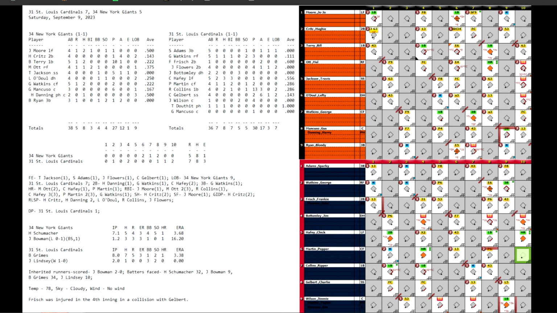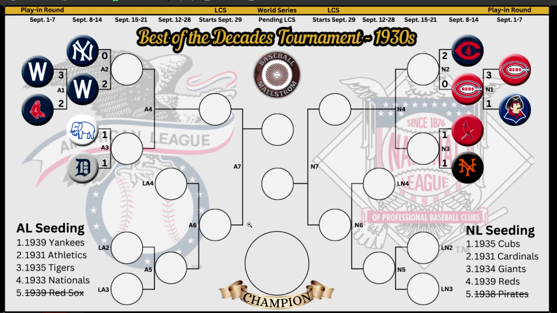And if we head over to the tournament bracket, we can see that the Cardinals and Giants series is tied at one game apiece. In this round, these are all best of five series. This is a double elimination tournament from this point on. So teams that lose, so if the Yankees end up losing here to Washington, they'll drop down to the loser's bracket here.